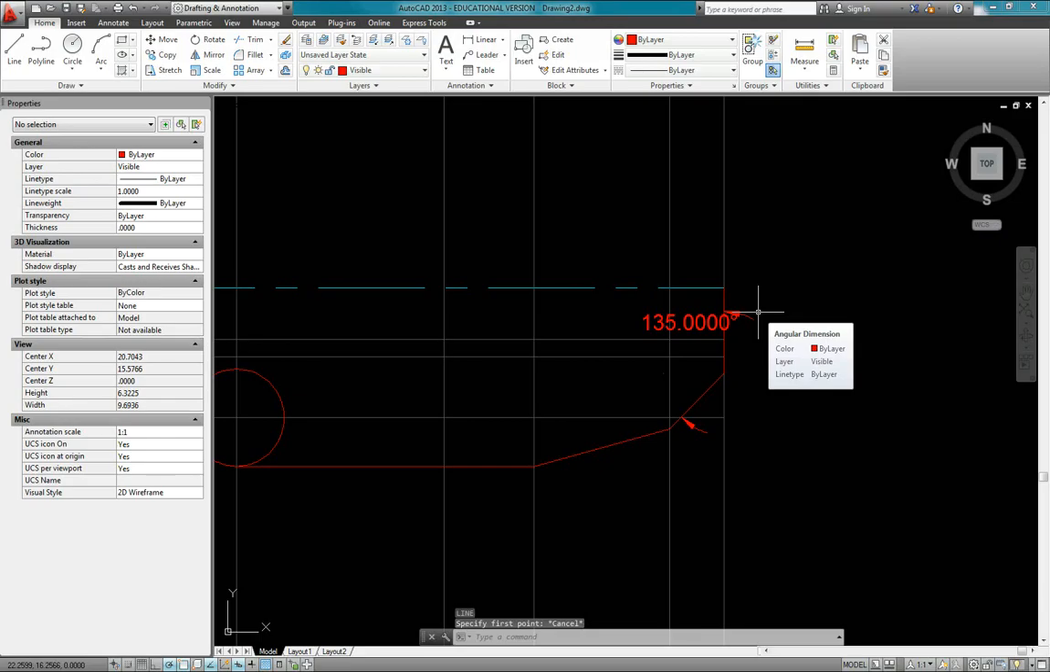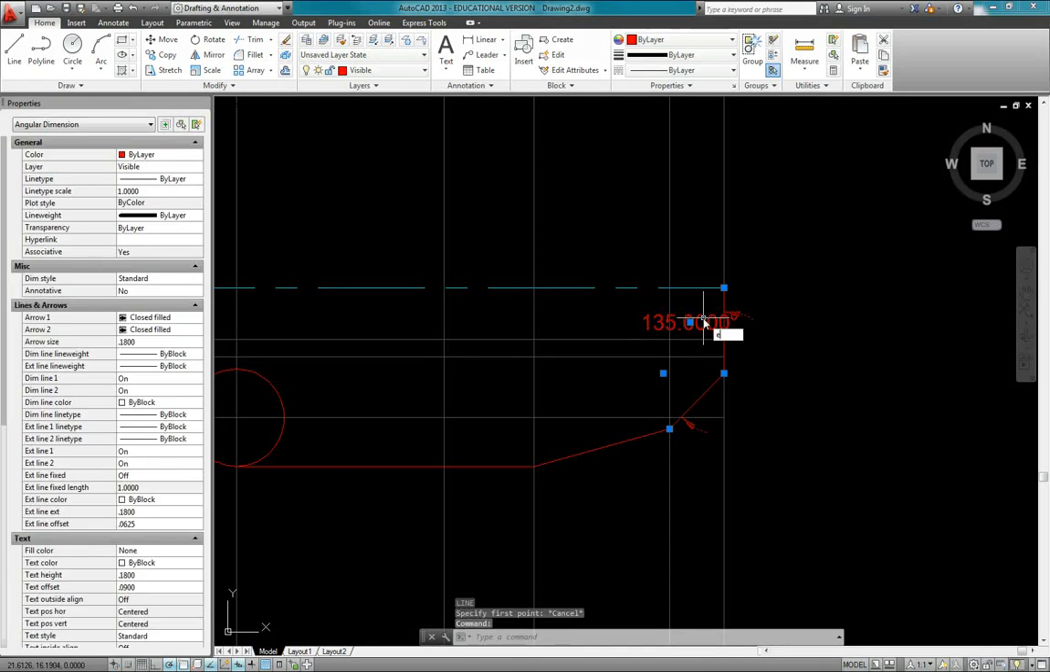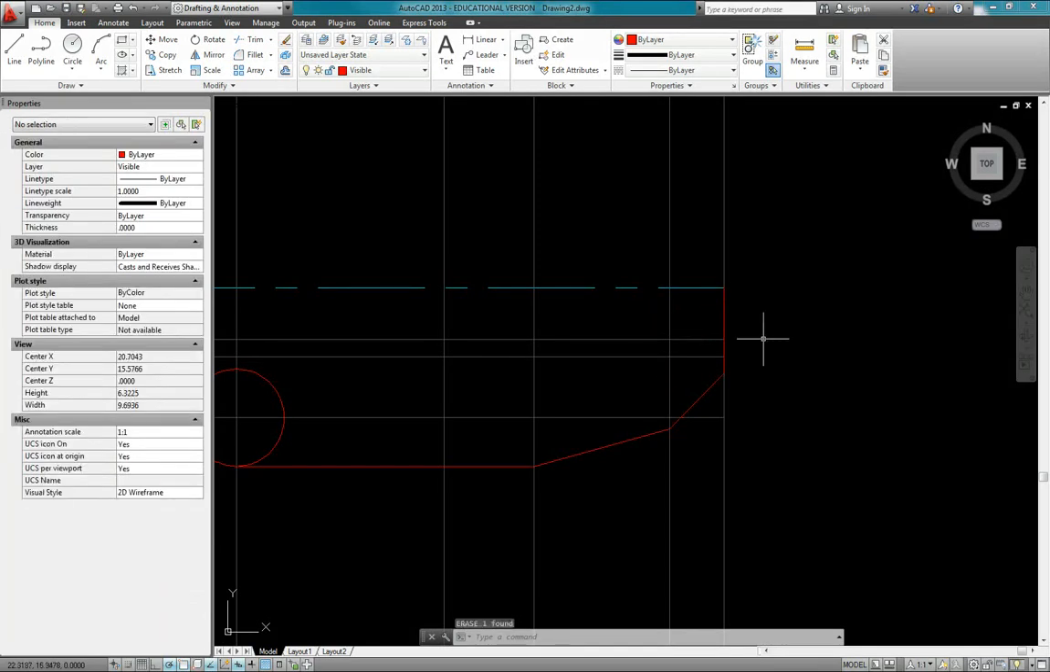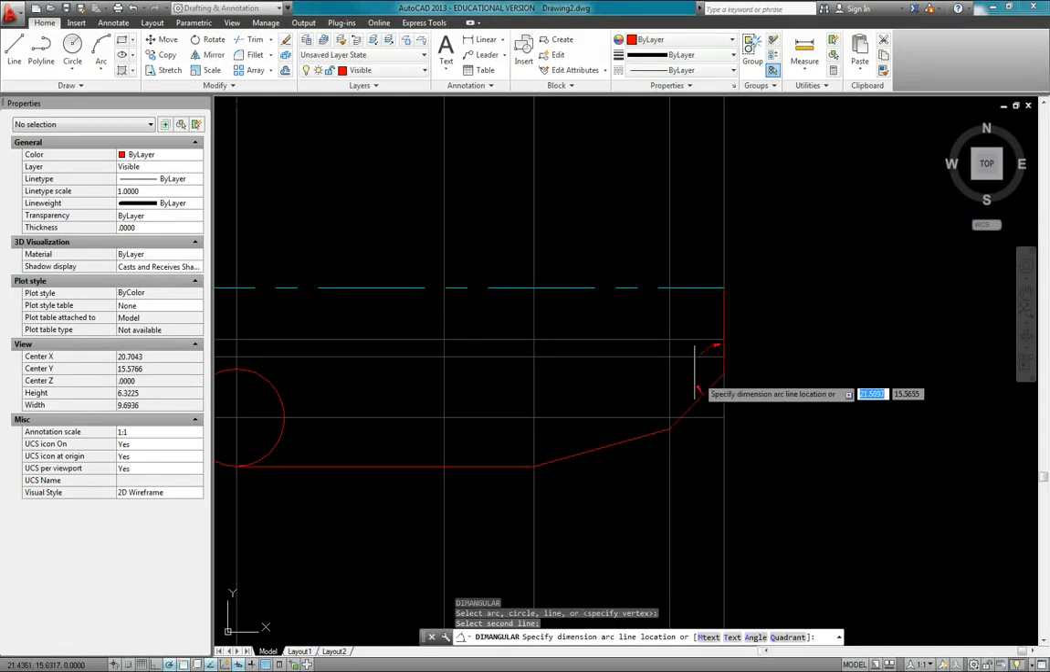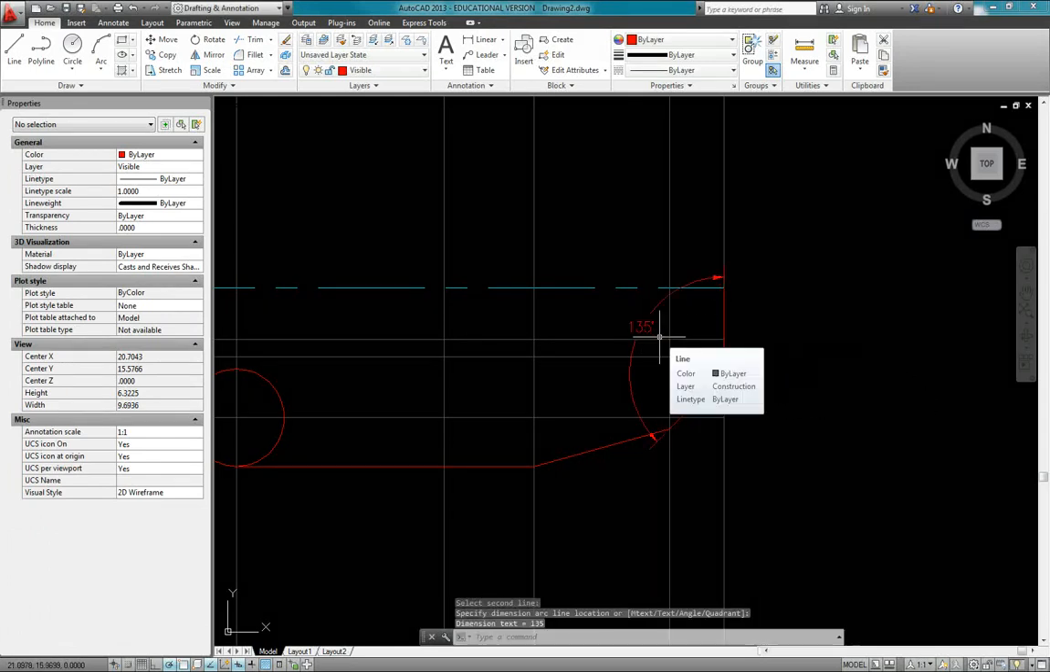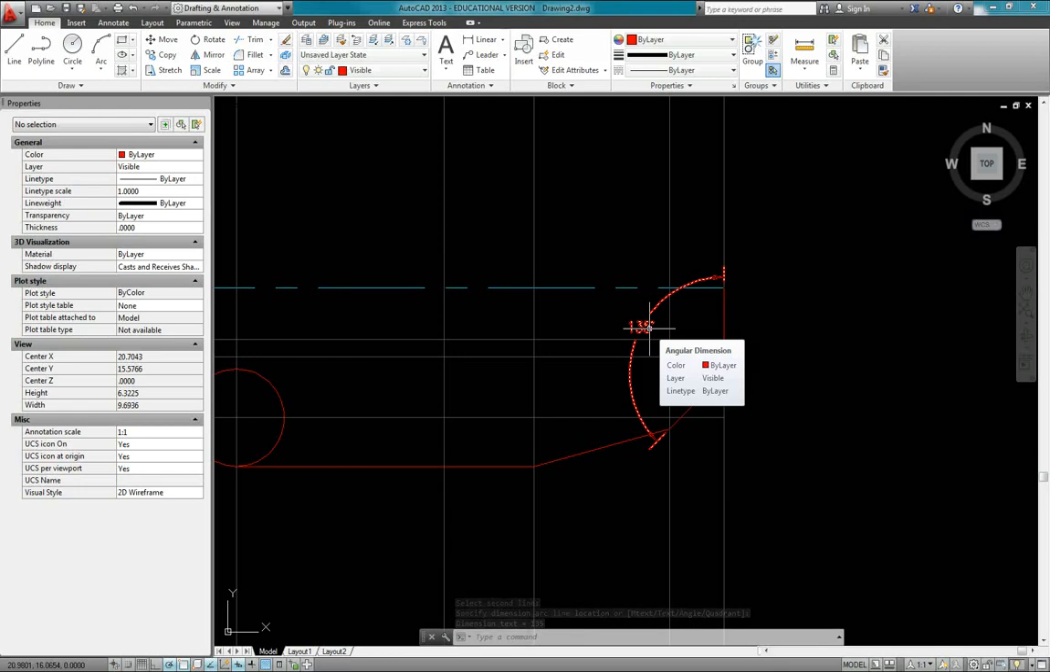Okay, so let me explain something a little better. I want to erase that. I think I might have skipped a step. So I'll use dimang, and I want a dimension between this little temporary line and the real line that I have, and the angle given is 135 degrees. Okay, I just want to make sure that this is exactly 135 degrees.